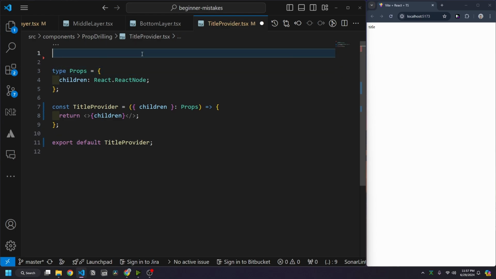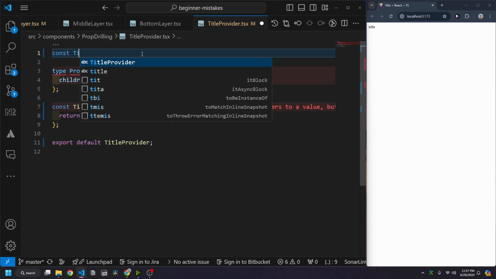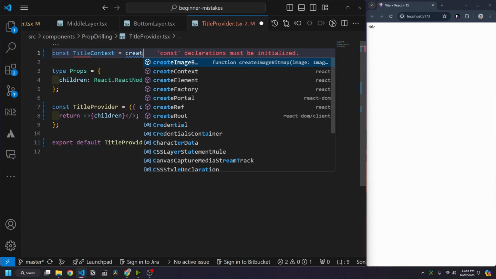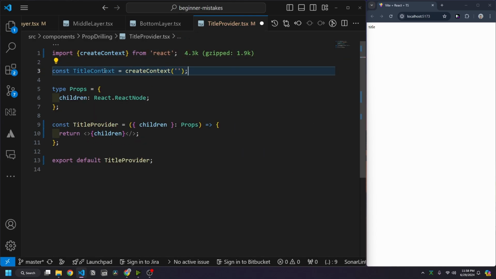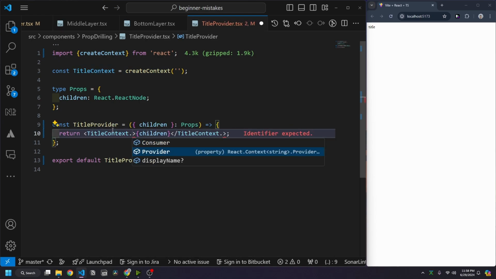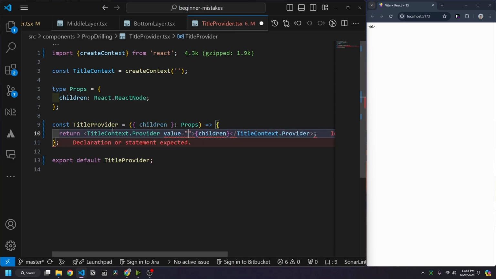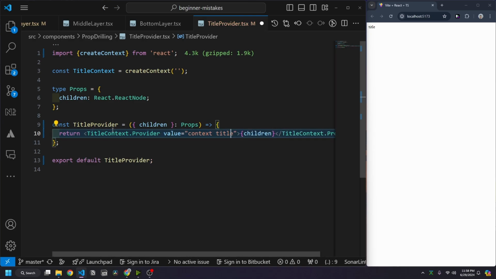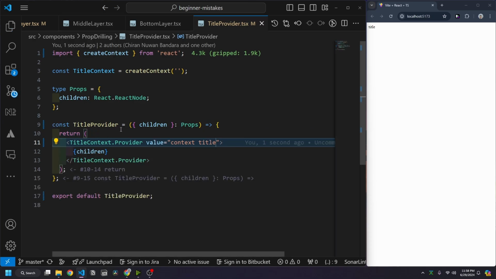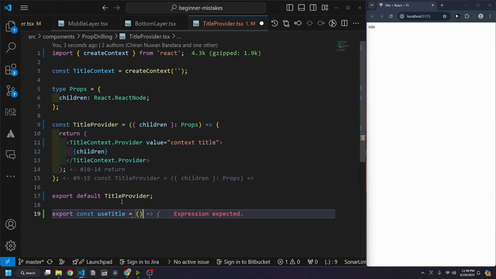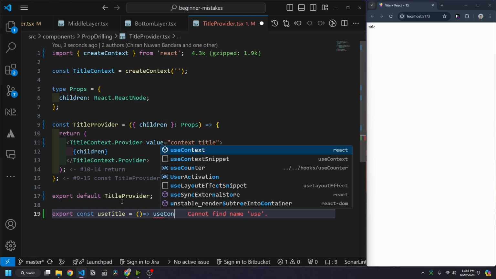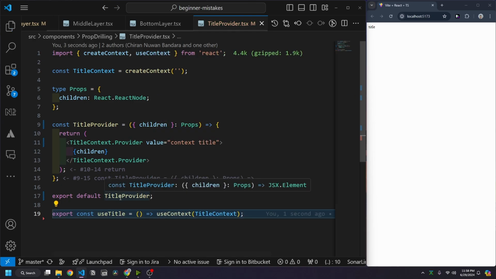Here, I'm going to create a context called TitleContext. The default value is an empty string. Now I'm gonna get this TitleContext and paste it here, and I get the Provider from it. And here I'm gonna pass the value as context title. To easily access this value, I'm gonna create a custom hook below. It's called const useTitle, useContext TitleContext. That's all.